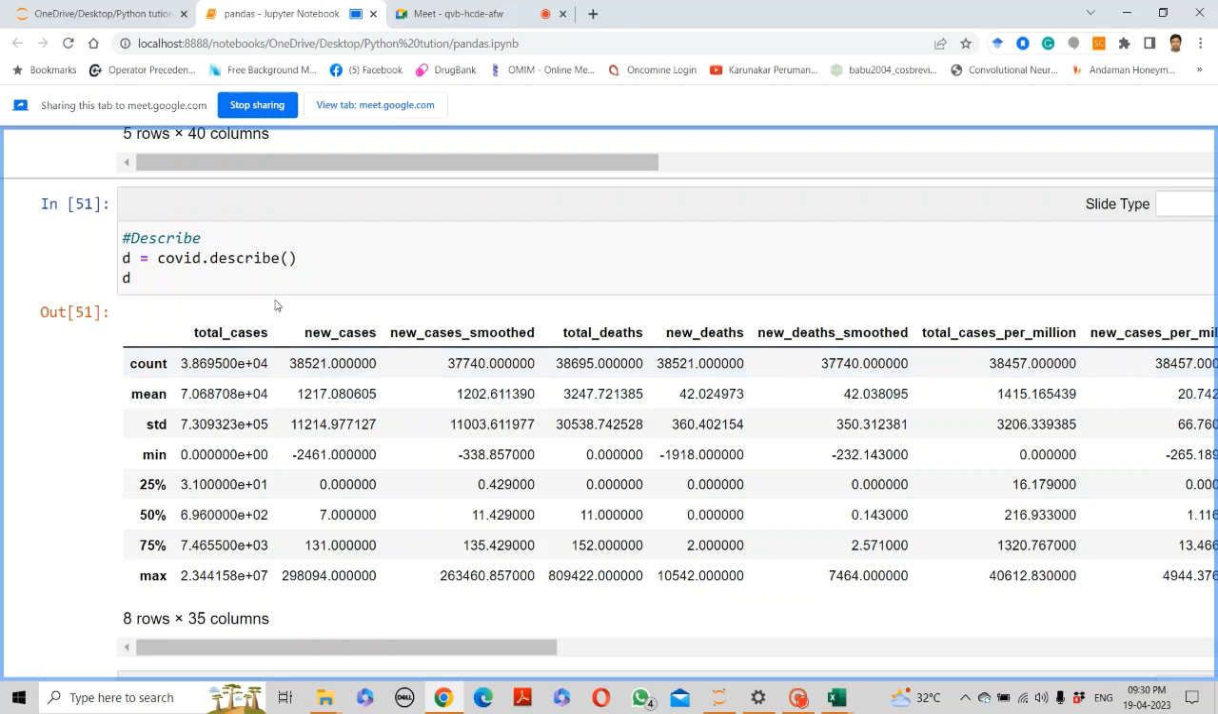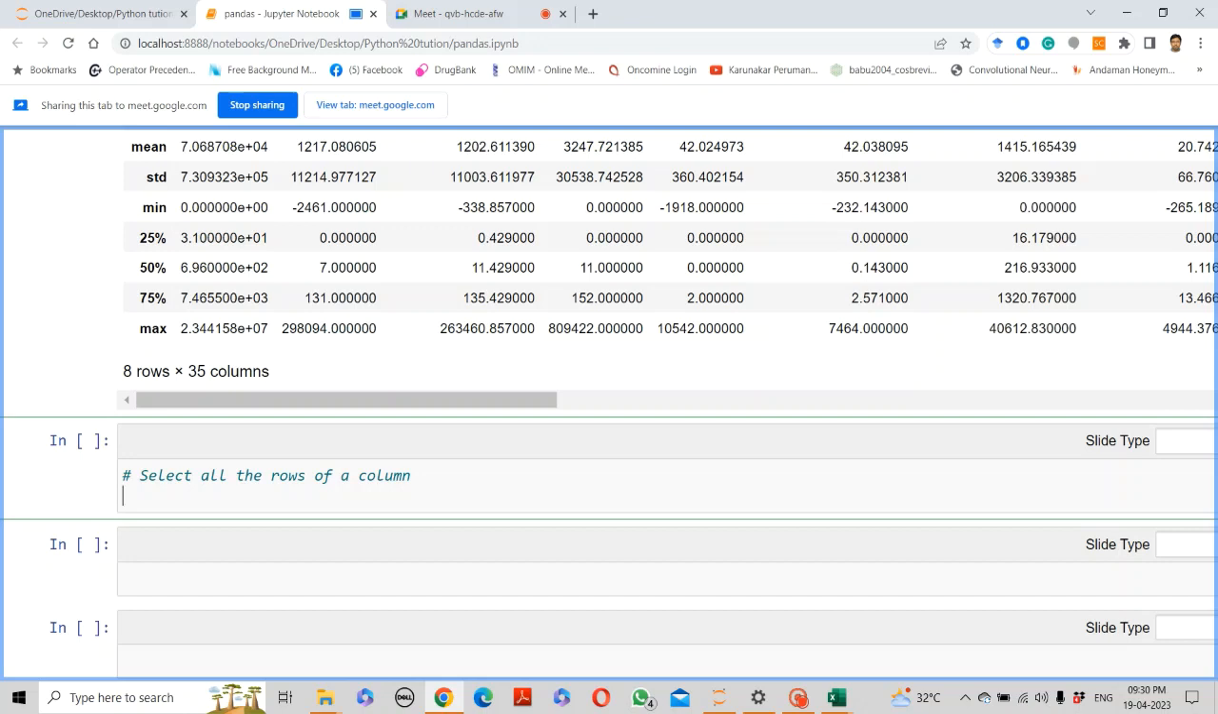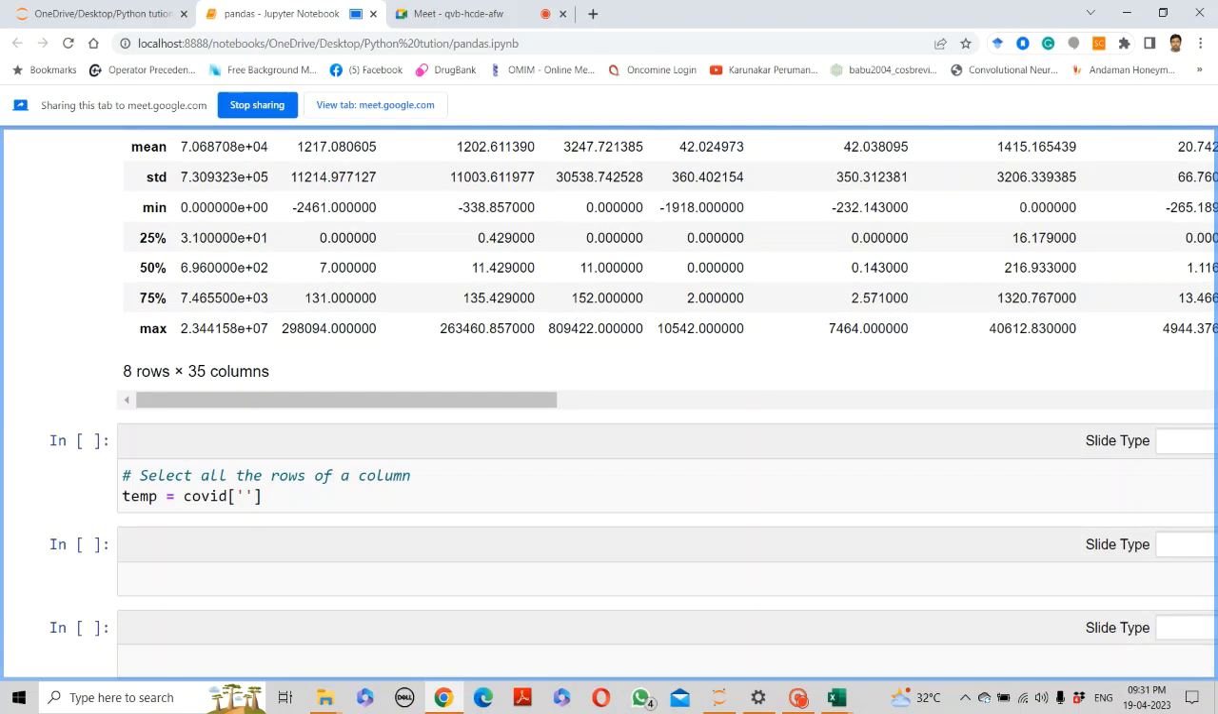Now let's come to a point: suppose I want to select all the rows of a particular column. I think we have already seen this, but I'm telling you again here. For example, I'm writing temp, as a data frame name, and I have to write COVID. Then within brackets, you can put something like, say for example, continent. Okay, I've given continent.